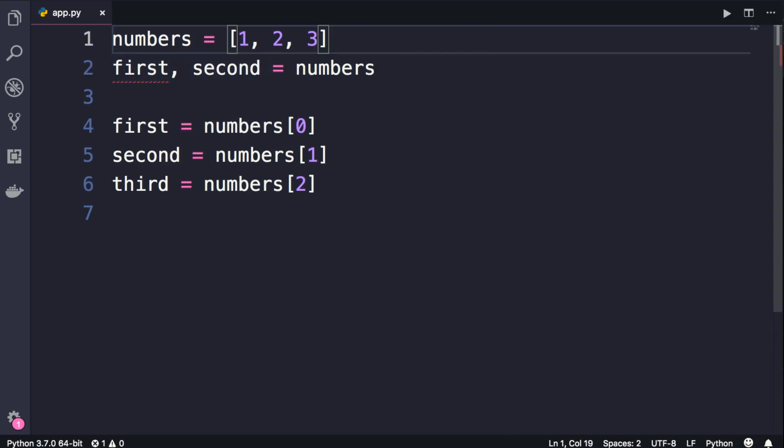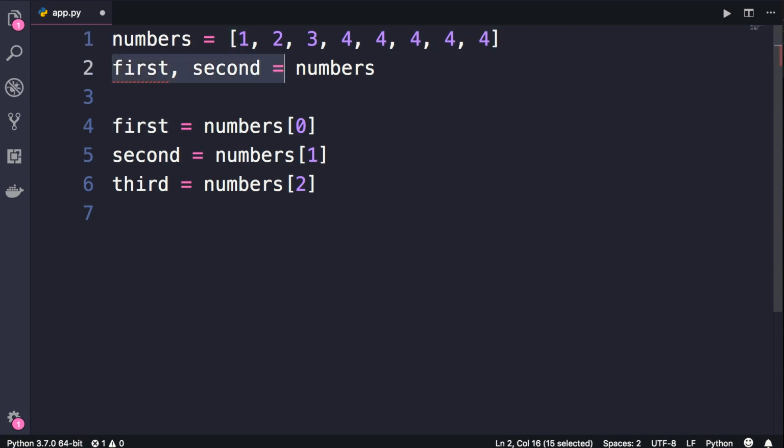Now, what if in this list we have so many items, but we only care about the first 2? We don't want to define so many variables on the left side of the assignment operator. Well, we can get the first and second, and then pack the rest inside of a separate list called other. With this syntax, we'll get the first and second items, and everything else will be stored in a separate list called other. Let me show you.